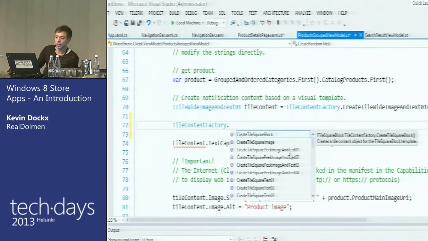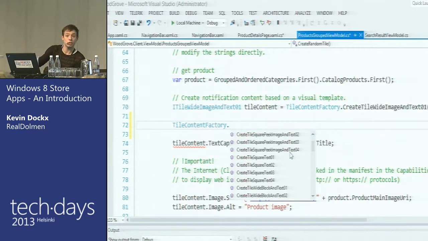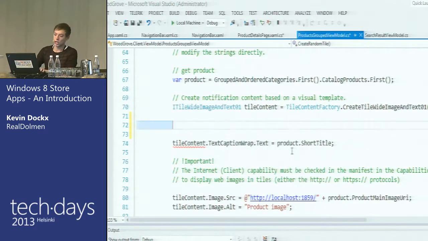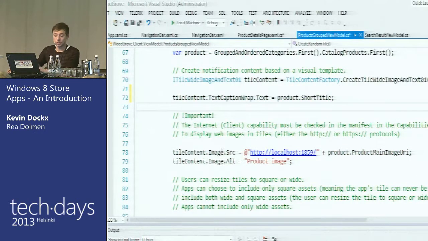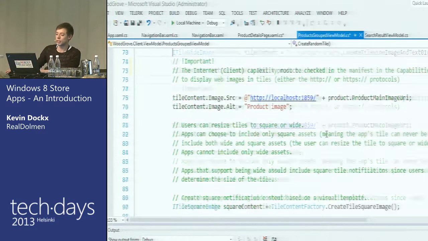These are all types of tiles you can create. So you can have square tiles, these are the smaller tiles. You can have a larger tile. You can have one that provides peek animations, etc., etc. All this is from the notification extensions, by the way. So you can create all of those. I've created one of the simpler ones, a white one with text and an image. I set the text as the title of my product. I set the image of this tile, localhost in this case, running it locally, and product main image URI.